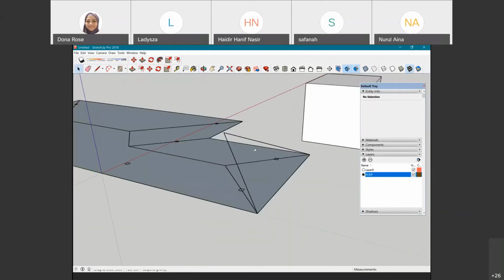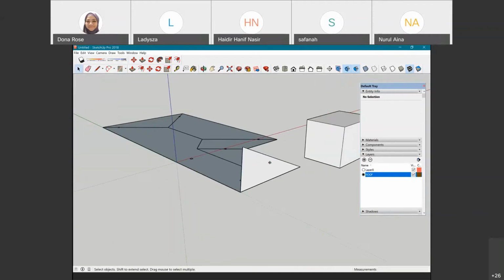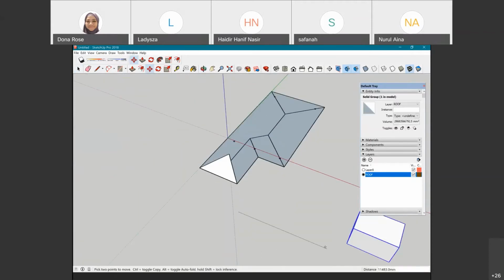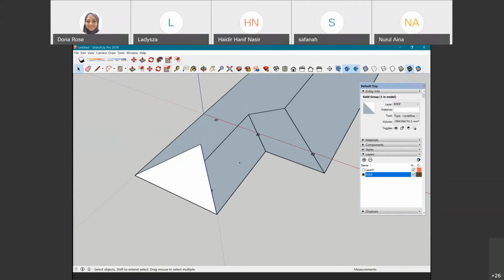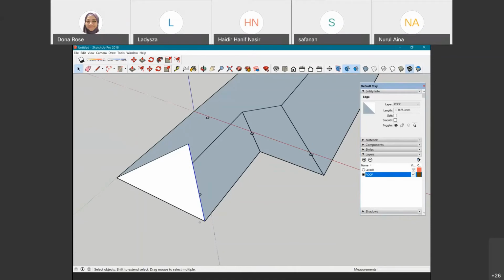Kenapa tak jadi? Because you have to draw another line here. Can you see that? Now that you have one piece over here, and then now that you have the copy for the rest. Copy. Okay. How to copy is I use M.